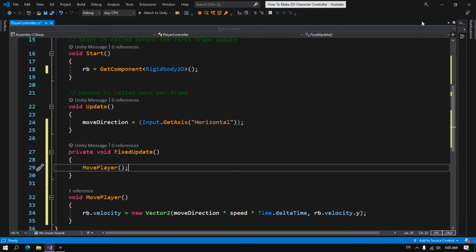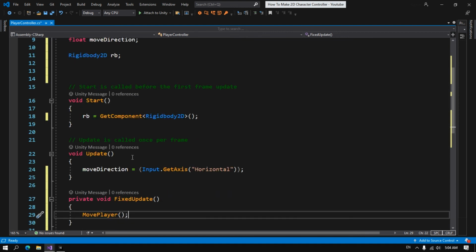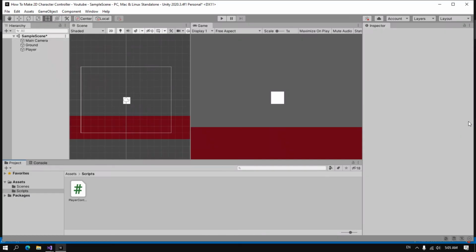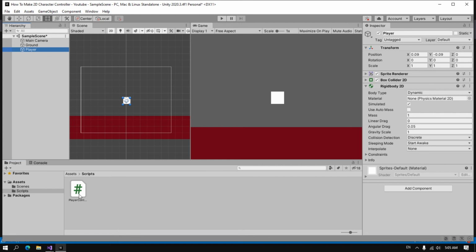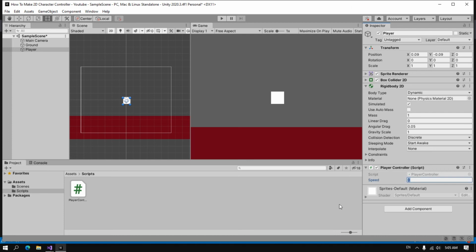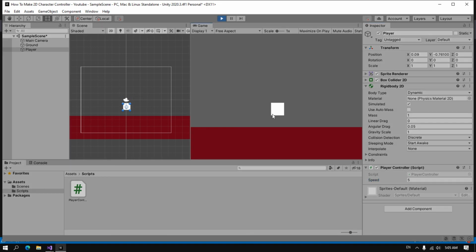Let's go back to Unity. Before that, press Ctrl S to save your script, or nothing will work. Select the player and drag this script to the player. We see that we have a speed value. Let's try something like 5 and play. The player is moving a little bit too slow, so let's try 200. And yeah, now we can move left and right.